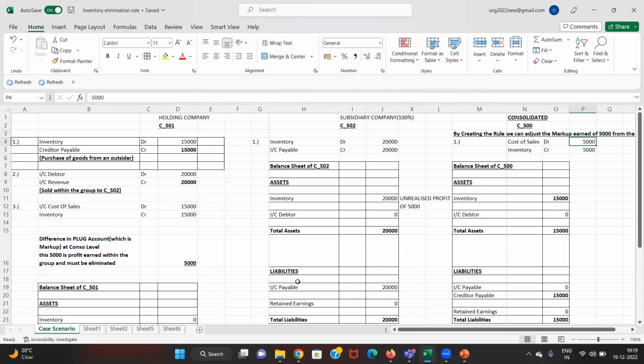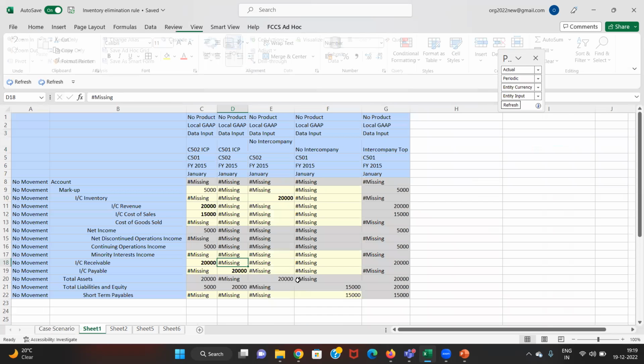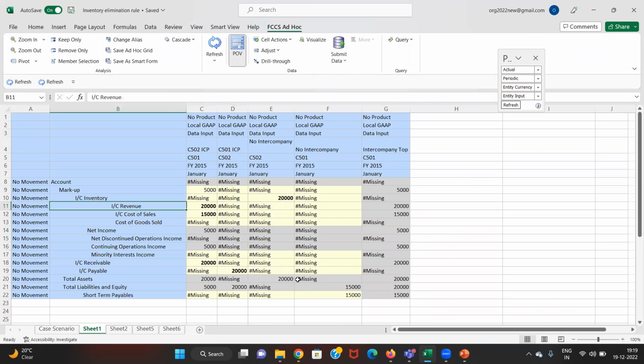Then we have this final elimination, or adjustment entry, which needs to be passed at C500. For this, we could have passed a journal as well, but we are not passing any journal. We have given a particular rule where we'll be eliminating markup from inventory and increasing the cost of sales by 5,000. For that, we just need to input one figure under the markup account, which we saw under the application, which is not an account under the balance sheet hierarchy. It is a separate account created under the parent intercompany stock. So we'll just input the amount of 5,000.